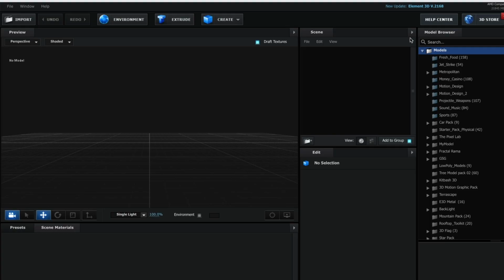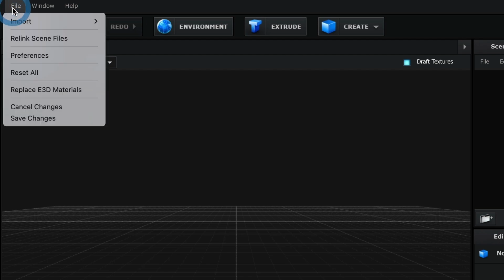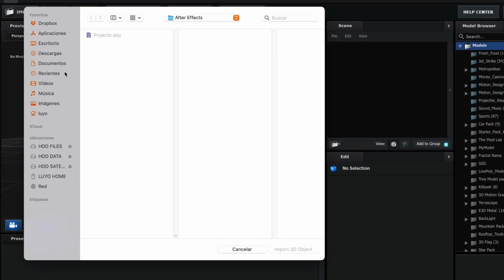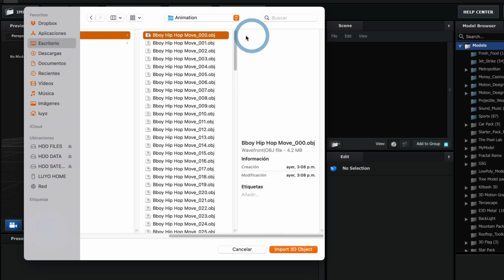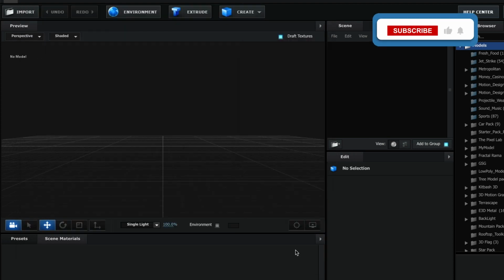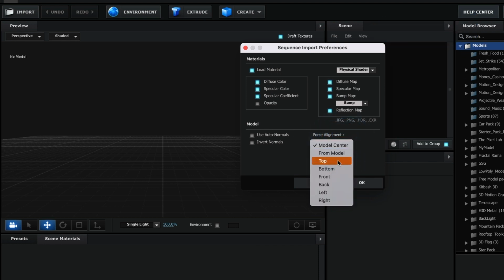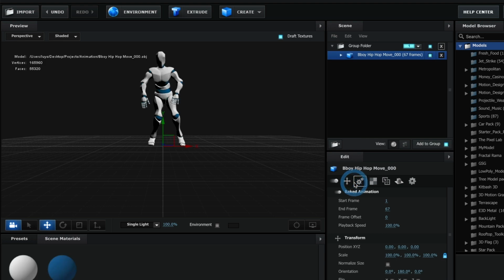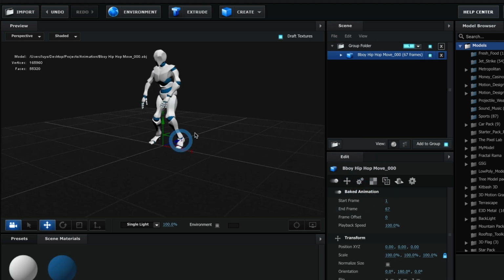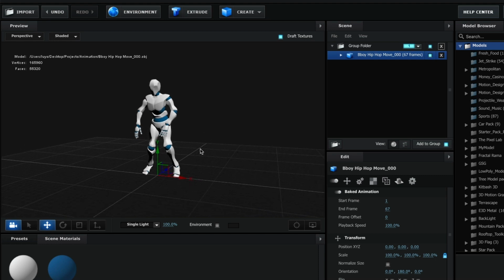To import our animation, go to File, Import, and select 3D Sequence. From here, we will import our 3D animation sequence. When ready, select Import 3D Object. In this window, we will change the force alignment to be at the bottom of the model and not the center. Now select Accept. You should now see your 3D model. And you can see all the animation controls on the Edit window.